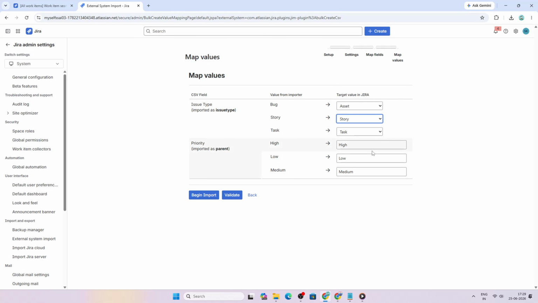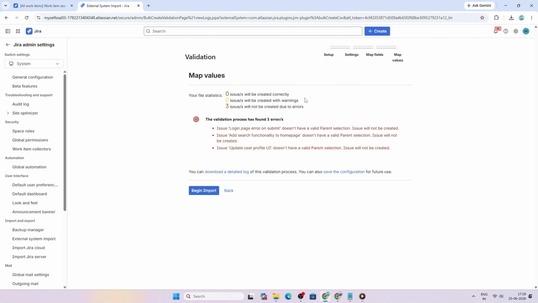Carefully review your mappings on the validation screen, and once everything looks correct, click Begin Import. When the import is finished, click Download Detailed Log. This is especially helpful because it saves the configuration, making future imports much faster if you use the same file structure again. That's all to it.